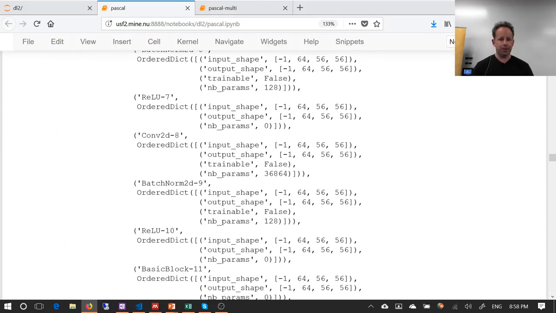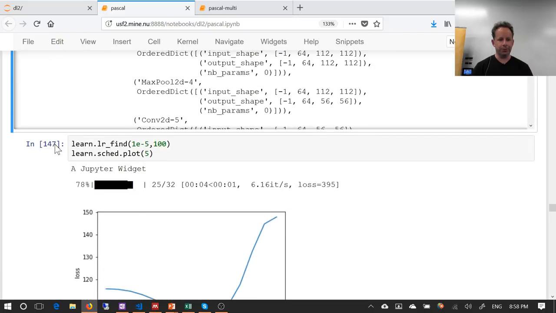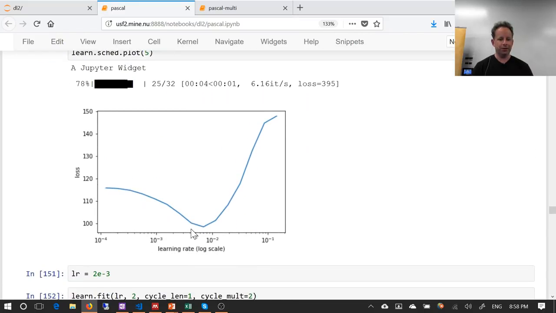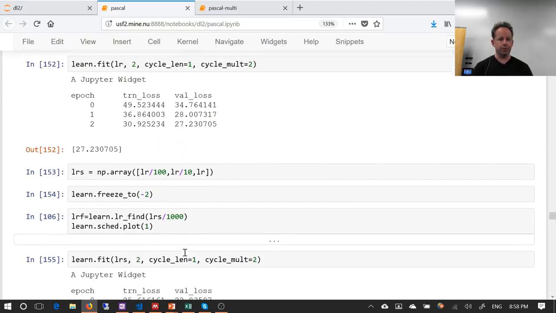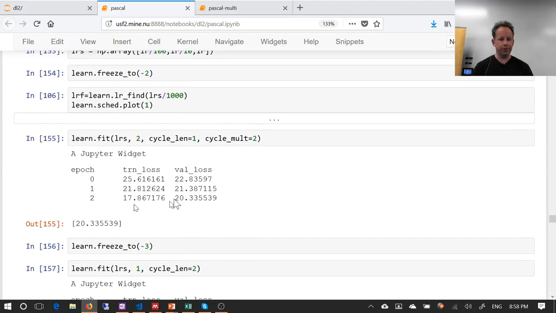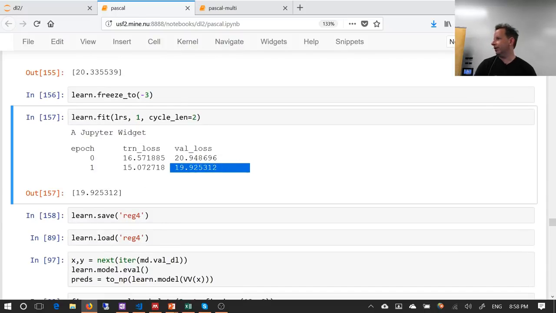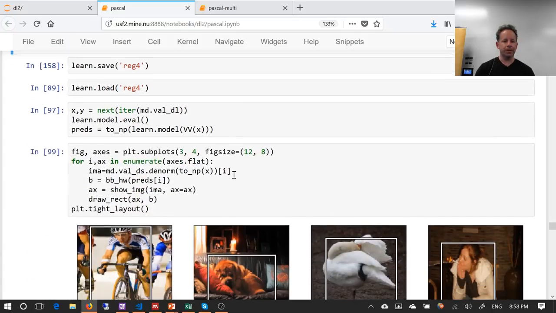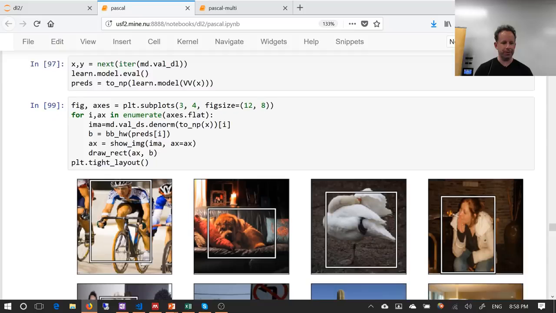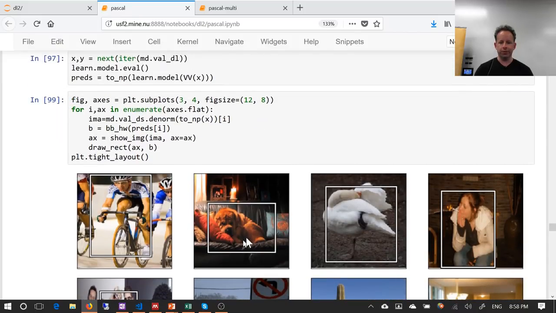Okay, I'll come back to this next week, but basically you can see what we do now is we do our LR find for our learning rate, learn for a while, freeze to -2, learn a bit more, freeze to -3, learn a bit more, and you can see this validation loss, which remember is the mean of the absolute value of the pixels we're off by, gets lower and lower. And then when we're done, we can print out the bounding boxes, and lo and behold, it's done a damn good job.